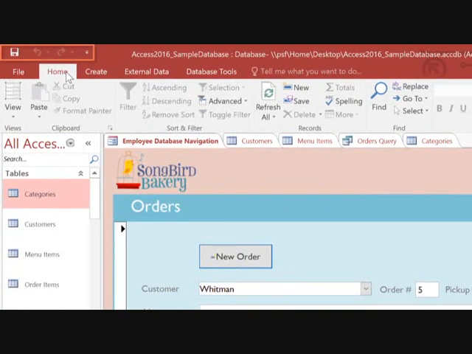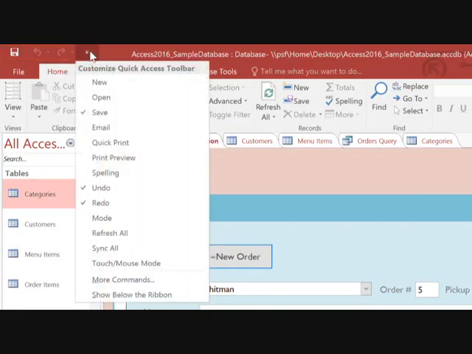Just above the ribbon is another toolbar called the Quick Access toolbar. Here you can save the current object, and you also have the undo and redo commands, and you can click the drop-down arrow to add more commands to it if you like.